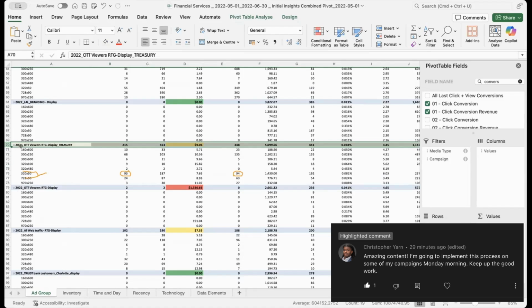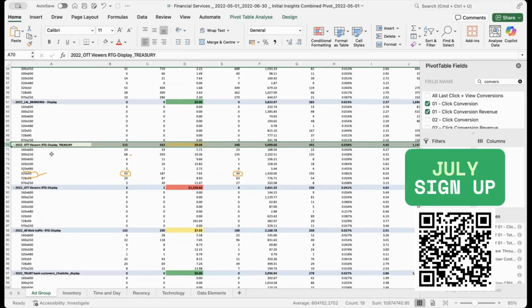Okay, so going back higher, it says OTT viewers, so that could be someone streaming something on their phone and then clicking on the ad from their phone. This particular ad group specifically says OTT viewers retargeting with display for the treasury audience. So these are the treasury audience that have watched the CTV streaming ad and have just been retargeted with a display ad later. Oh, I get it. That makes sense. That's the naming convention, as best as you can read it.